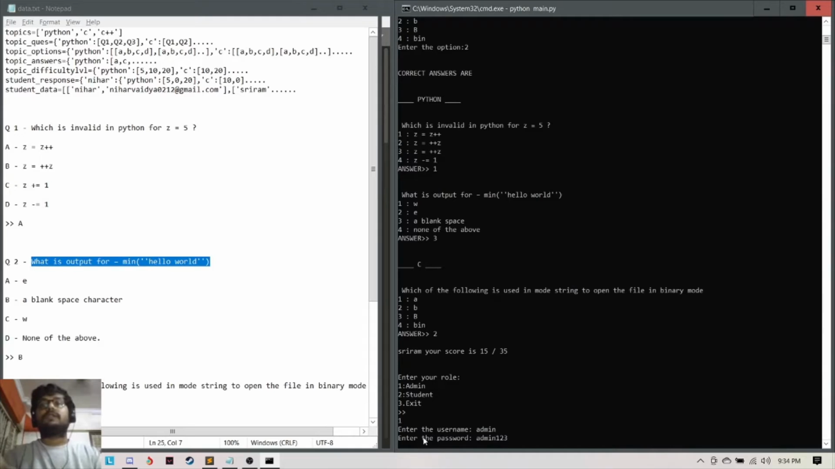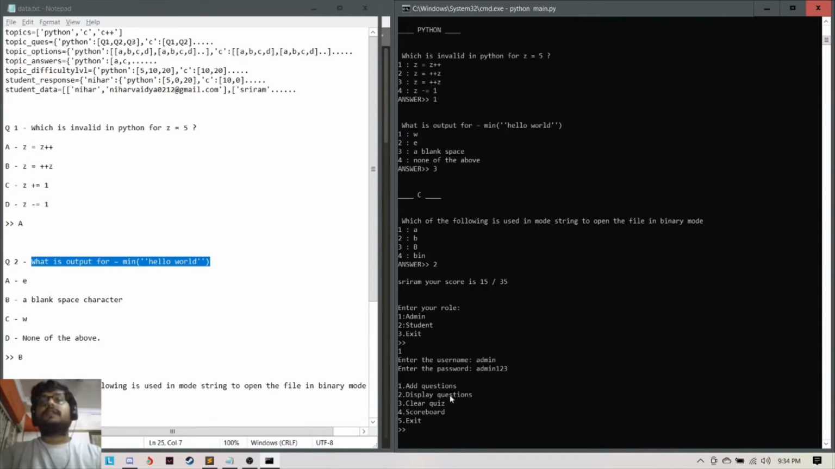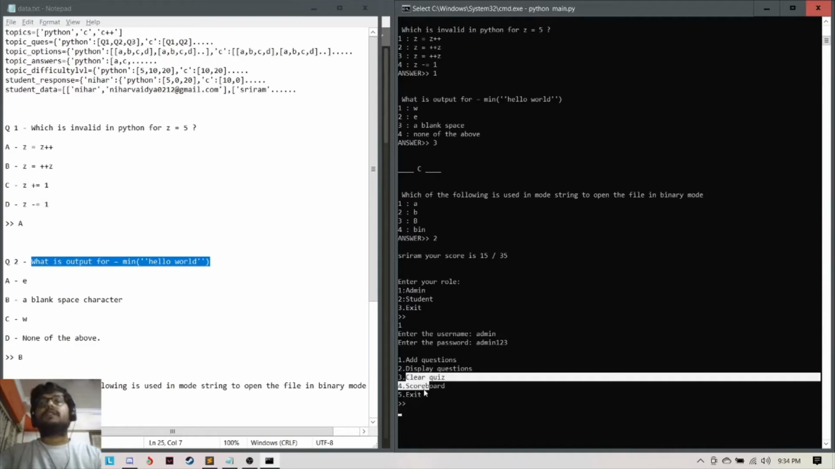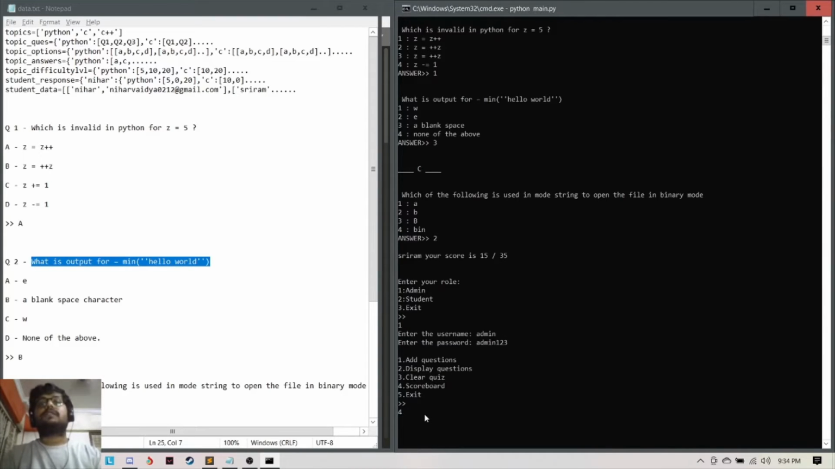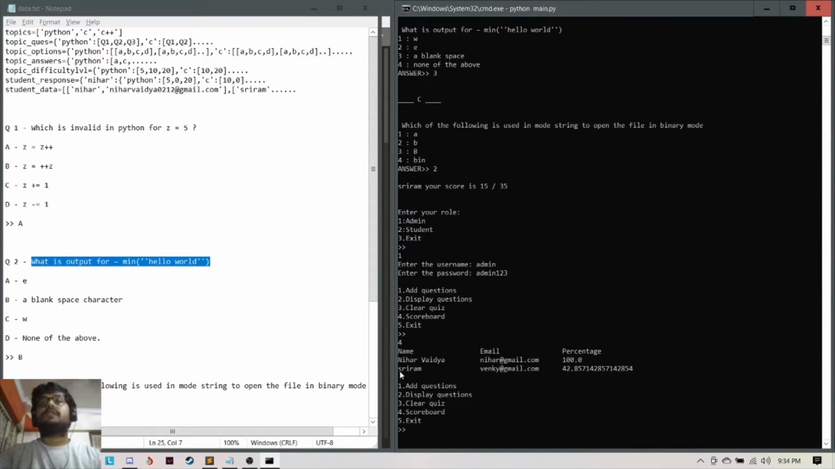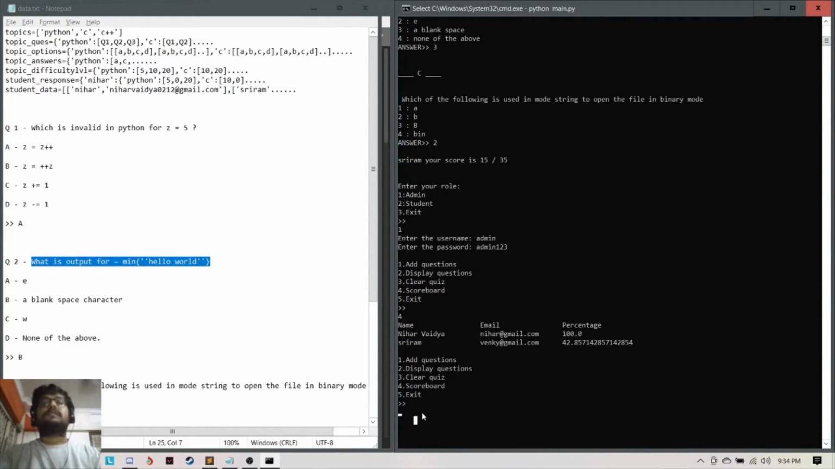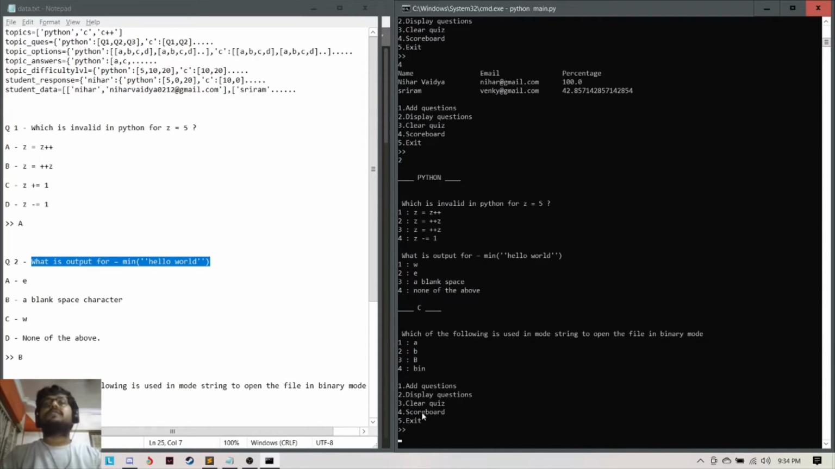1 2 3. Display questions, clear quiz, and scoreboard appear here. Let's get the scoreboard. His name is added here, and email and percentage also. The admin can also display his created quizzes like this, doesn't matter.